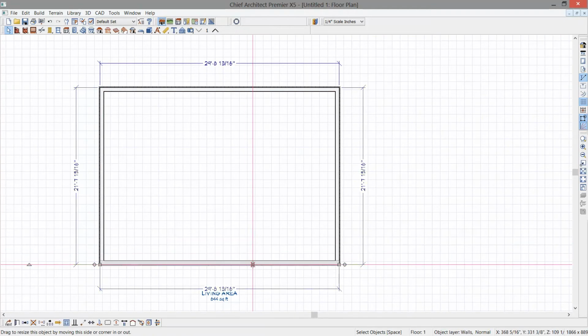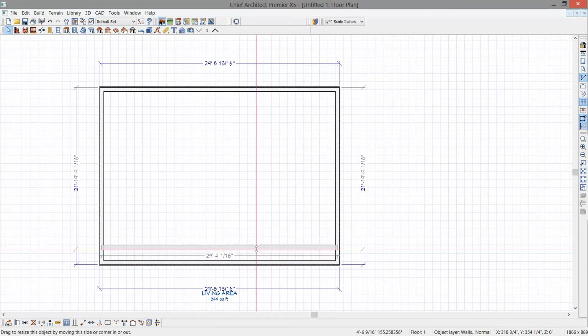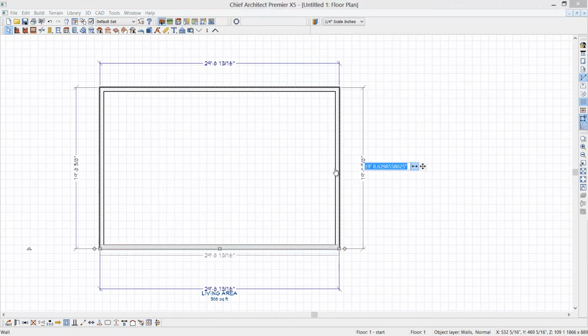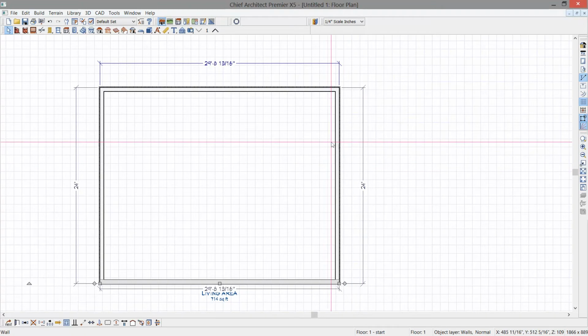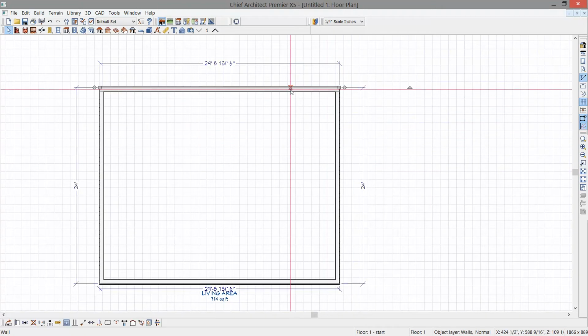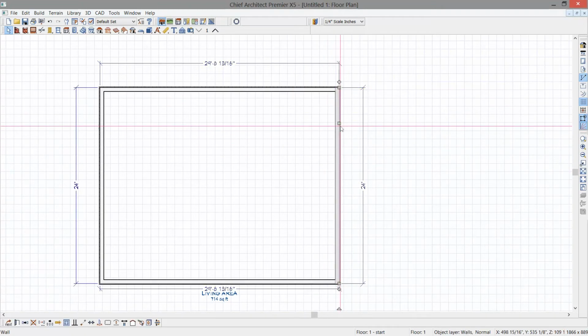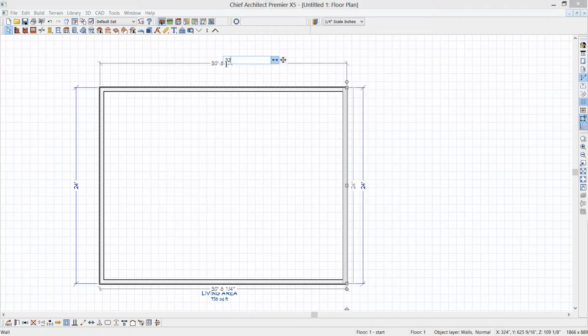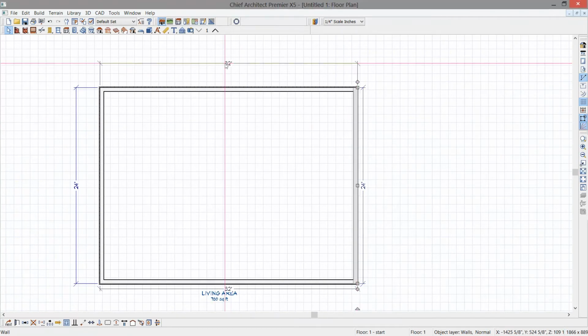And when you have these walls, you can resize them just by simply clicking on them, or you can highlight the dimension and enter in a specific number. In this case, I'll enter in 24 feet. And again, if you want to highlight the wall, you can easily move it, resize it. Let's go ahead and select this dimension, and we'll enter in 32 feet.